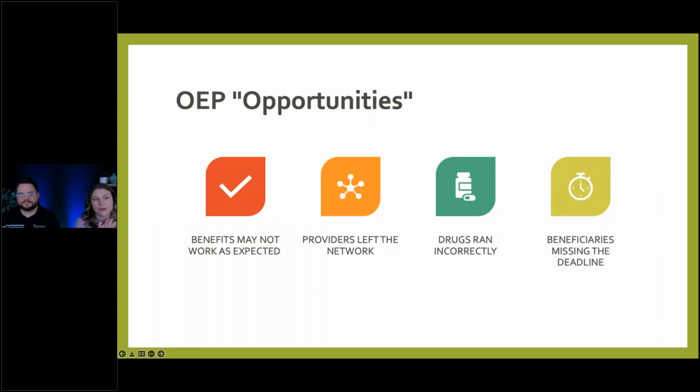Alrighty, guys, moving right along here. So now we're going to talk about the opportunities that you have in OEP. Okay, we know that we want to protect our clients. We want to make sure that we keep them safe, but also keep in mind that this is a time in which people are able to switch plans. So there's always opportunities there as long as you're doing it compliantly.